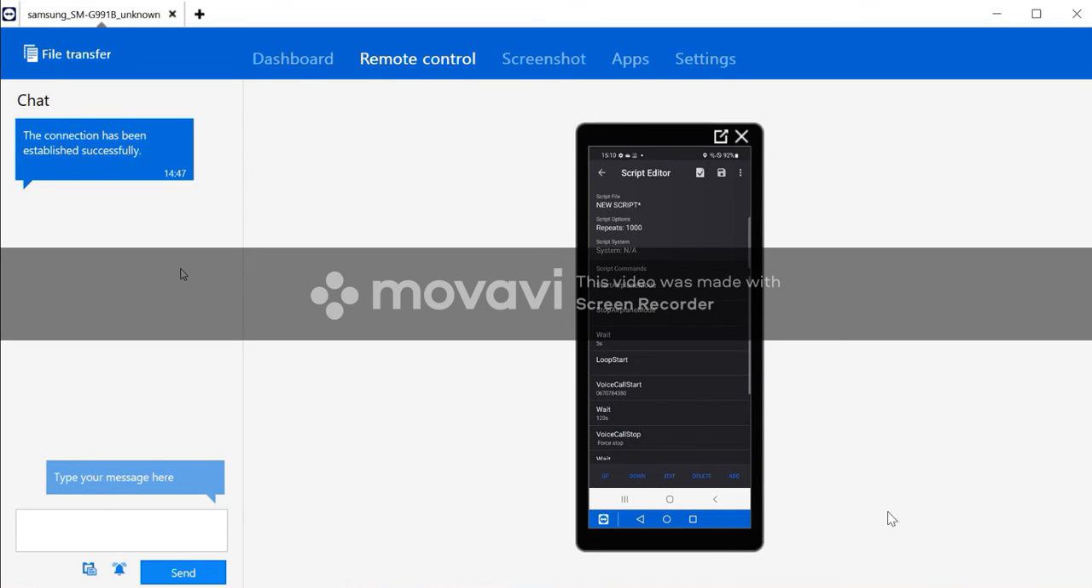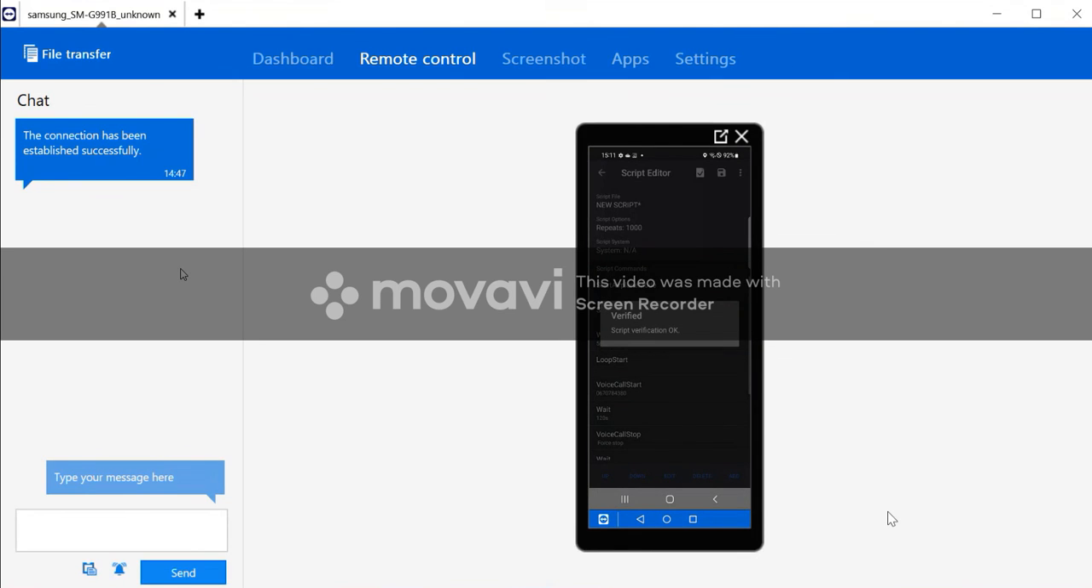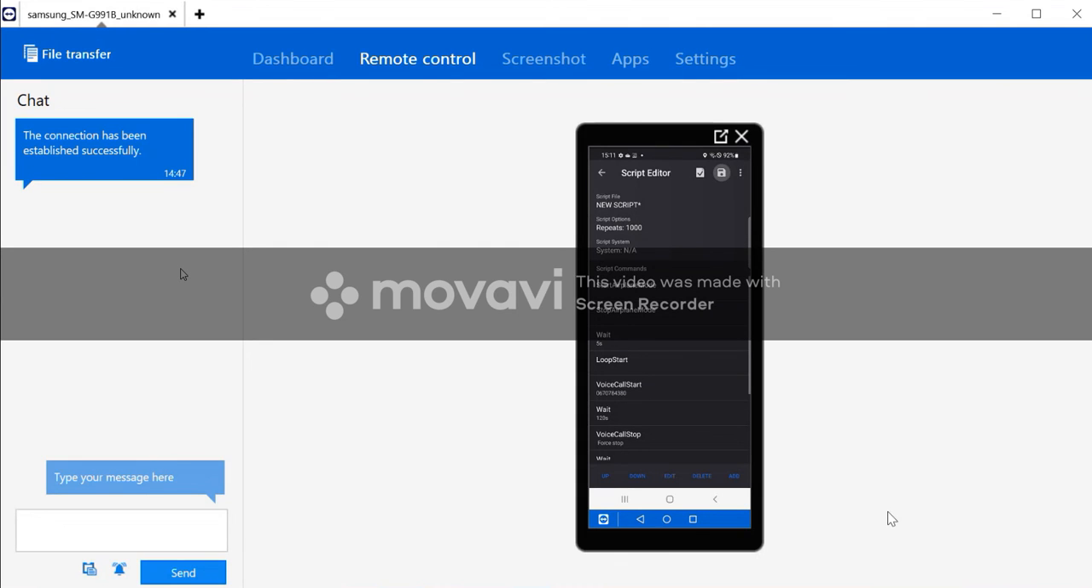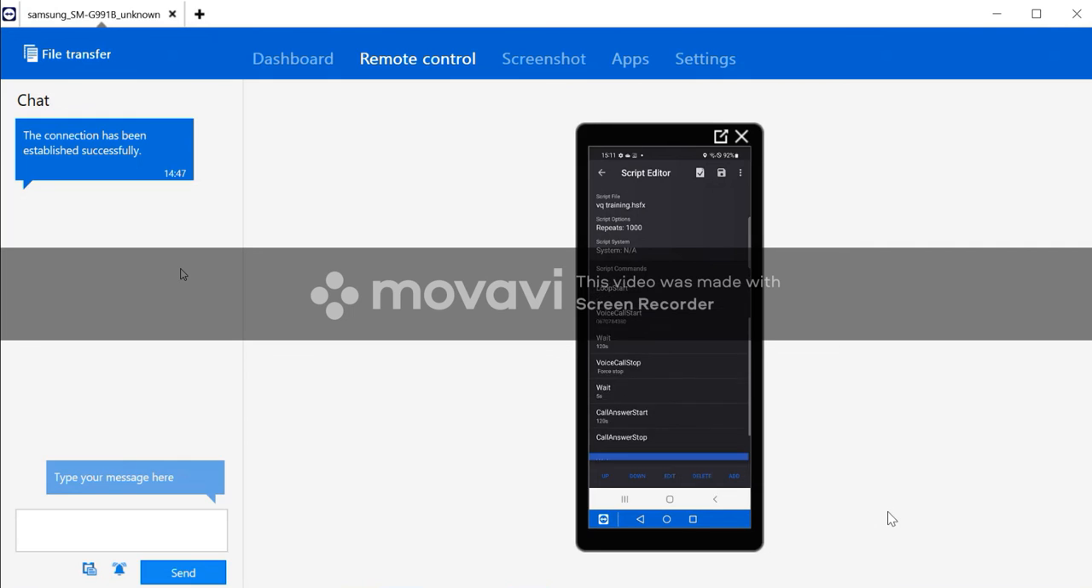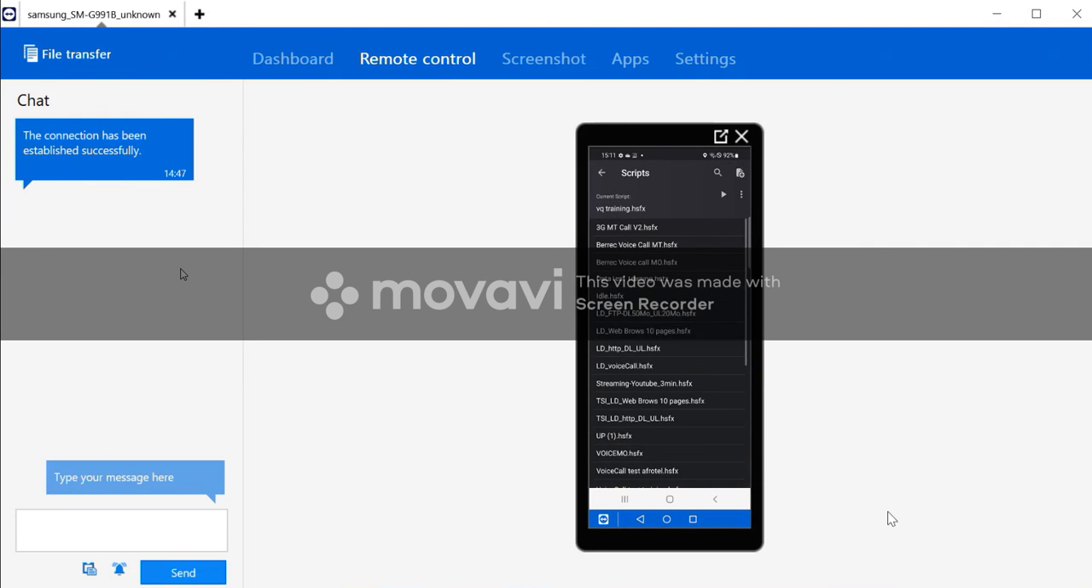Okay, so I have a functionality to check my script syntax. It checks if there isn't any anomaly, like in the phone number, or it will just check the syntax of the script. So it says that the script verification is okay, and then save. And I will just give a name to my script, voice quality training. And we need to do the same on the other mobile.